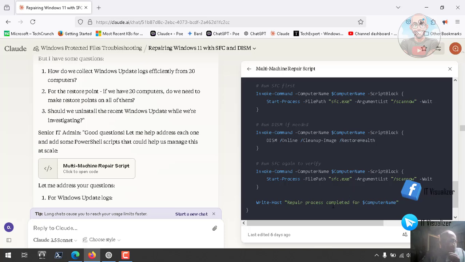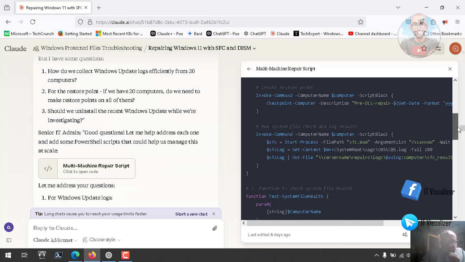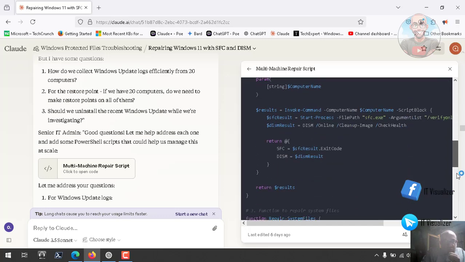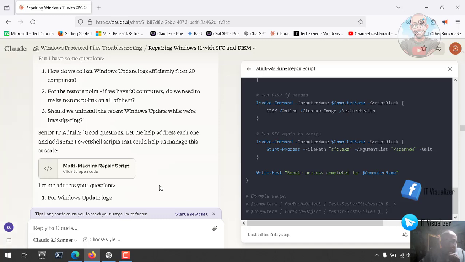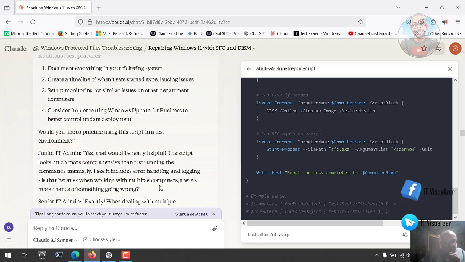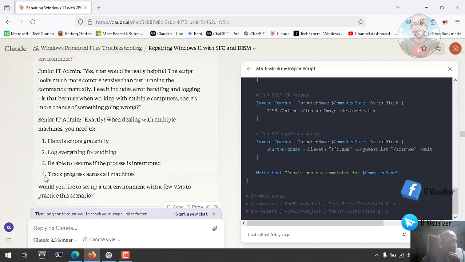Okay, and the end repair process is complete. So I think this script should be tested in a virtual environment to see if it's already working perfectly or not, and this was introduced in the answer of the senior IT. If we see here, he will ask, where we stopped the last time, would you like to set up a test environment with a few VMs to practice this scenario? So he needs to create virtual machines and run this script on it.